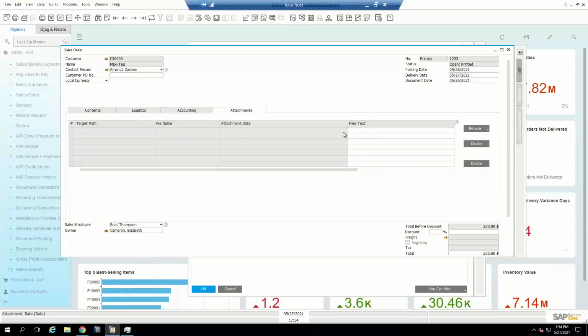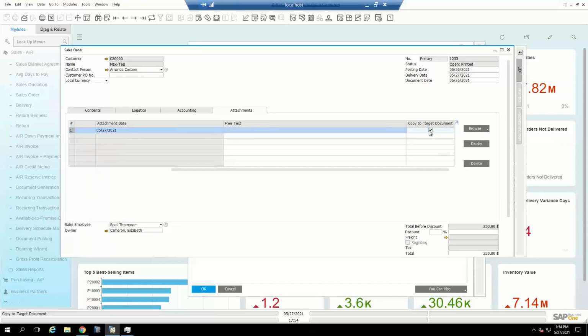Also, moving on to the attachments window here, if I want to attach a document, click in here, I can choose if I want to copy this attachment to a target document or not. So if I'm copying this sales order to an AR invoice and I want this attachment to come over as well, I can choose that. And previously you were not able to copy attachments.